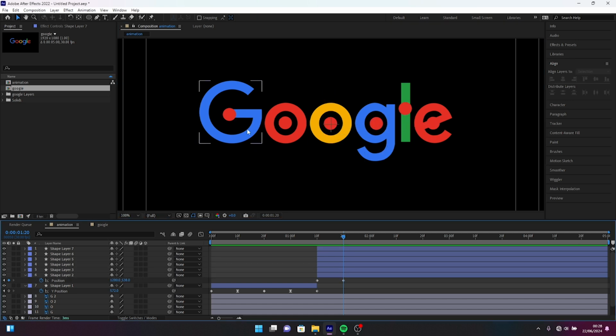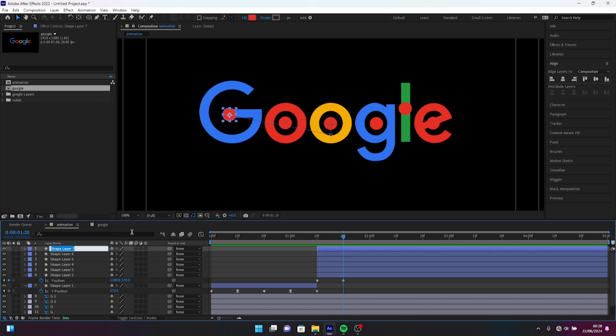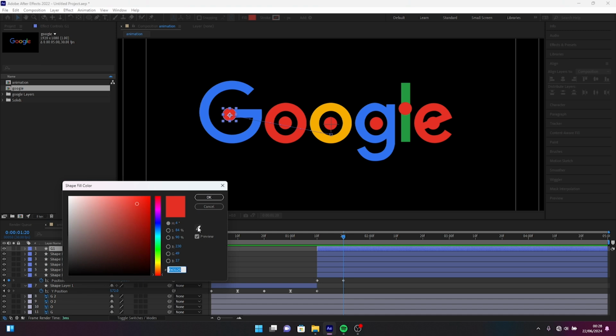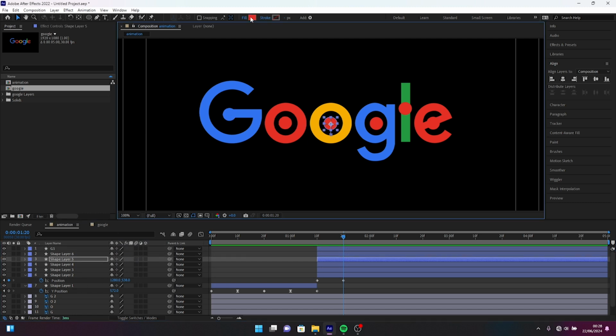What I'm going to do now is change the color of the circle to match the color of our alphabet. Then I'm going to rename it so that it will be easier for us to know what we are working on. For example, my shape layer 7 here, for my G, I will call it G1. Then I'm going to change the fill, use my eyedropper tool here and pick this color. I'm going to repeat the same process for the remaining letters.